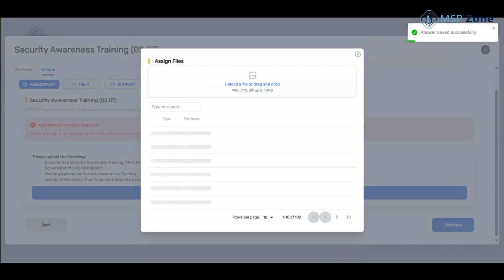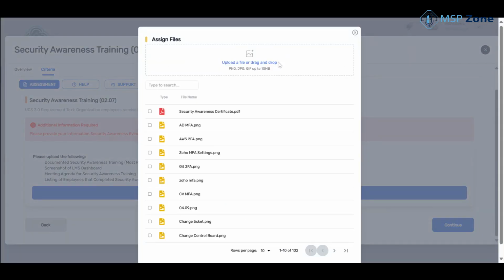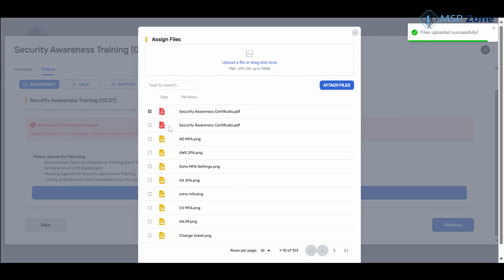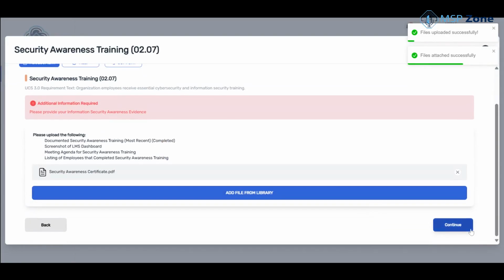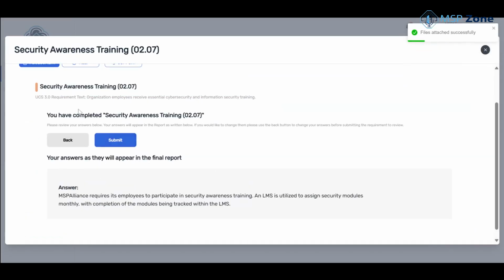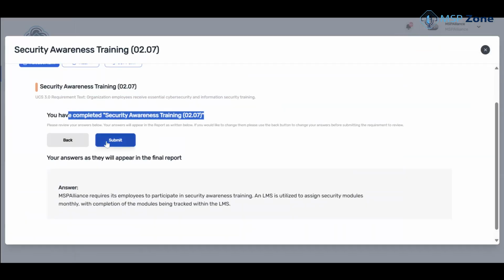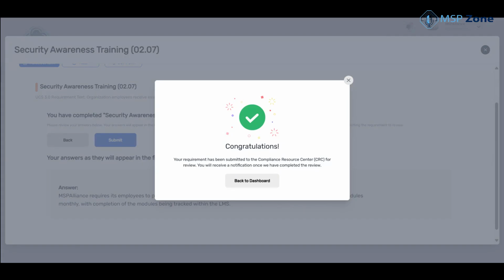I can easily drop that in from my desktop, hit the attachment slot there, and that's as easy as that particular requirement is completed. So I'll submit that and just wait for the next module to be released next month. Then I go in and complete that as well, and that's done off screen.